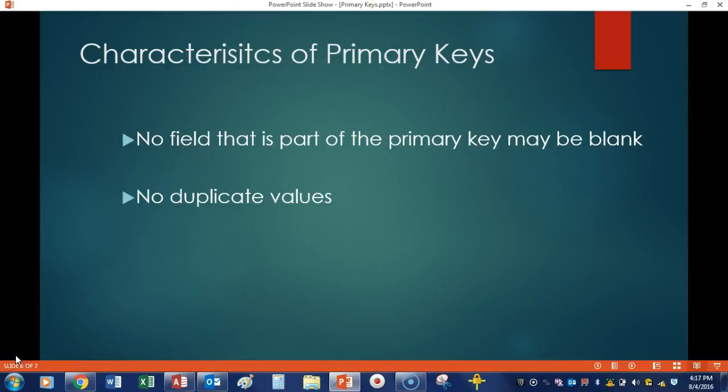The final point I want to make is that there are some characteristics of primary key fields that I want you to be aware of. One is that when you're typing in a record, if you leave the primary key blank, Access will give you an error. And then, like I showed earlier, it will not allow you to have duplicate values.